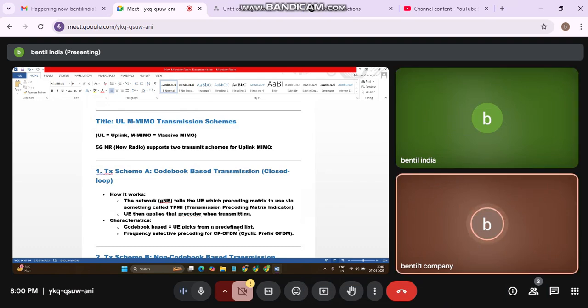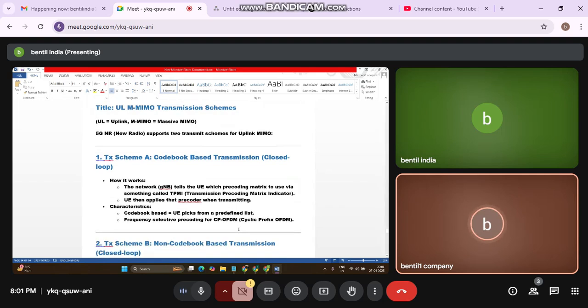Uplink massive MIMO transmission schemes. In 5G New Radio, there are two transmit schemes supported for uplink MIMO. First is transmit scheme A, codebook based transmission, which can also be called closed loop.